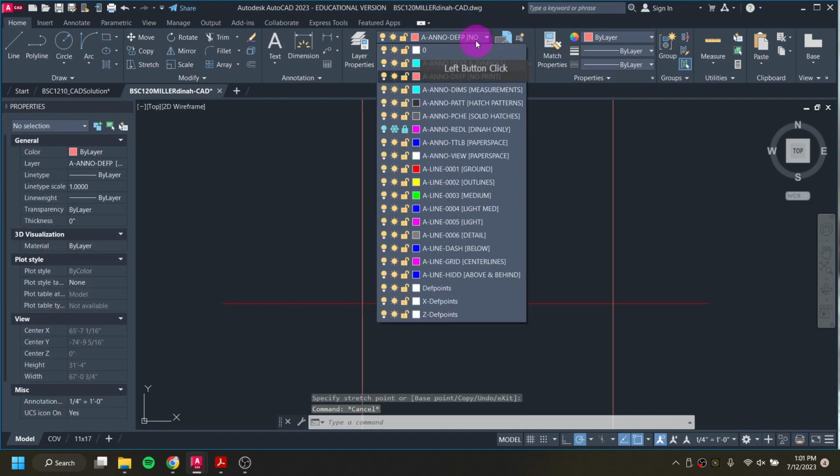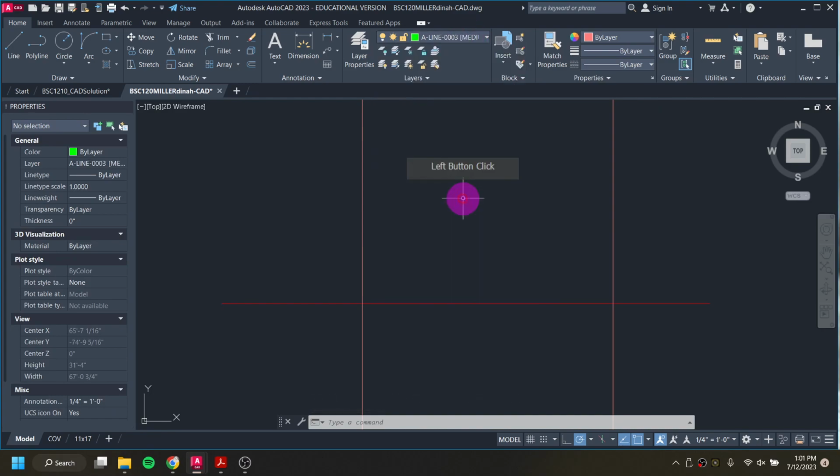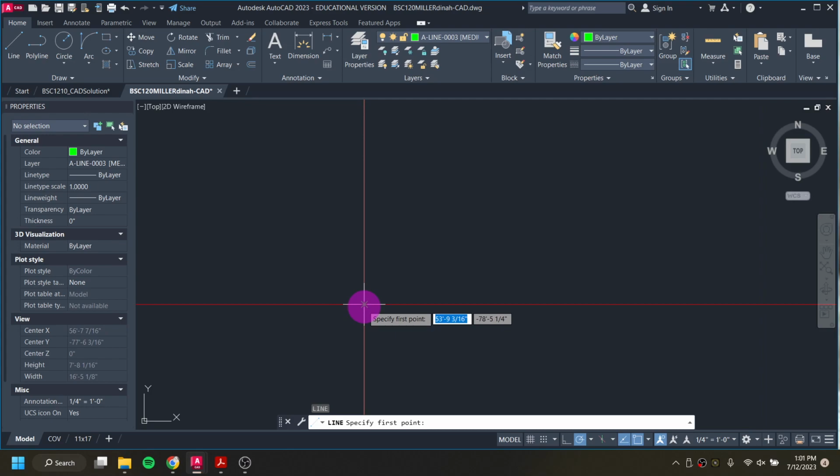Next, I'll switch myself over to line 3, the medium layer, and I'm going to go back into the line tool, L, enter, and I'm going to draw a line from where the ground and this reference intersect, and I'm going to go up 6 inches, and then I'm going to go over to the left in this case, 1 1/4. Or 1.25. If I wanted to type it as a fraction, I could do 1-1/4.